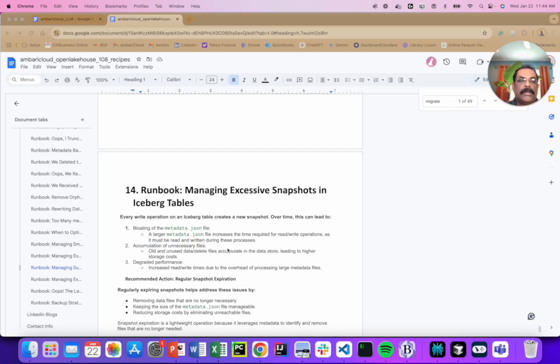Then you have too many snapshots, right? Obviously, if you have too many snapshots, that will add a lot of space, and your metadata JSON is going to explode. Basically bloating, I use the word bloating. So you need to look at that one. Then how far back do you need to go for time travel? Do you need to go back to the Big Bang? No, right? So if there is no need for time travel, then start looking at expiring and keeping only the most recent snapshot.